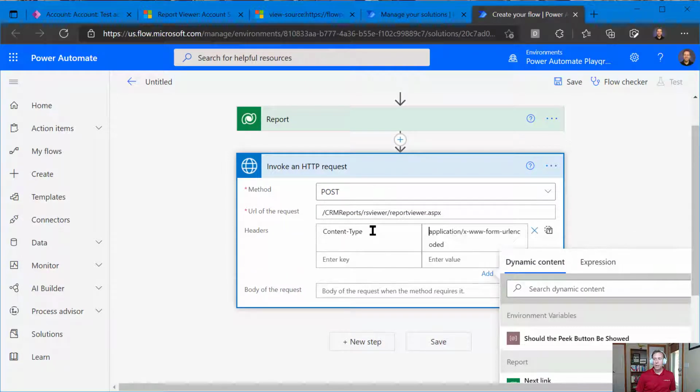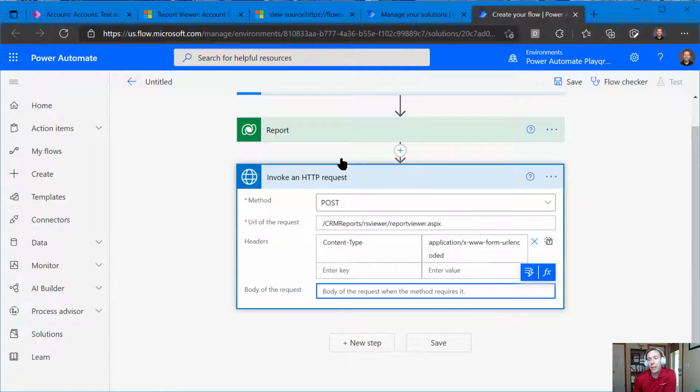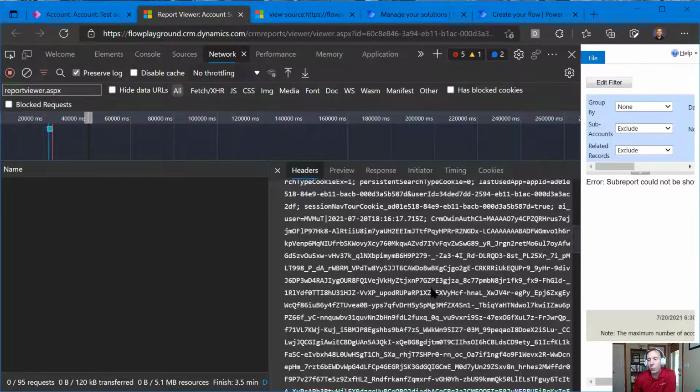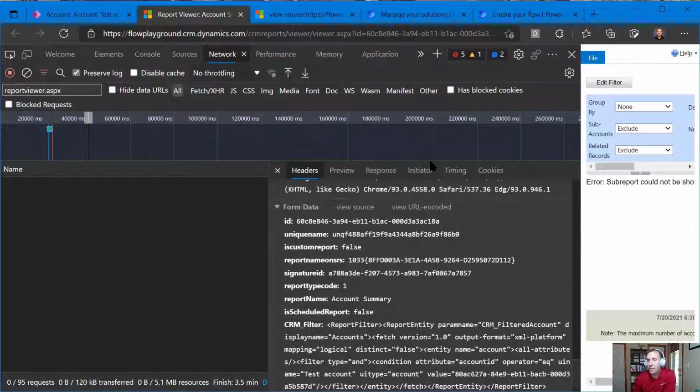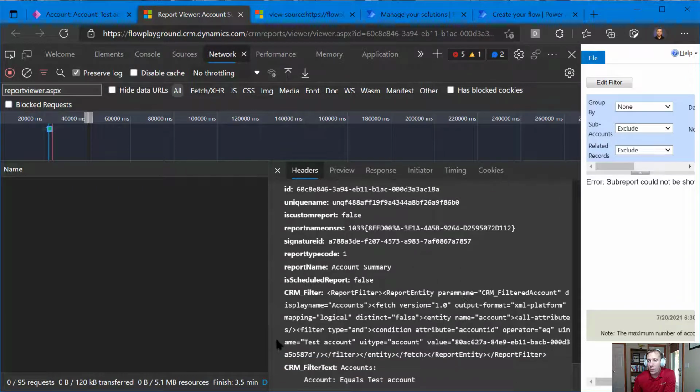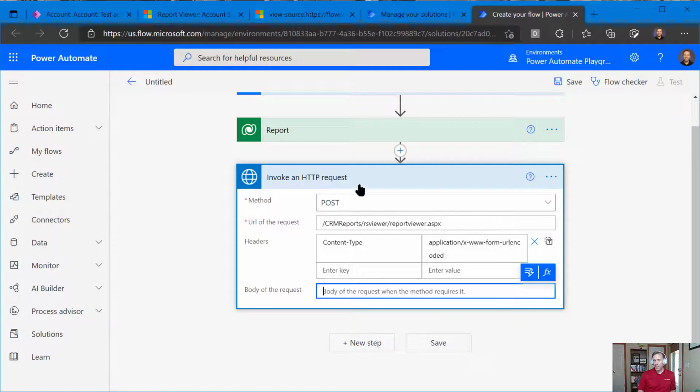And that's going to be this application x-www-form-urlencoded. So the next thing we need is to actually send off all of the request parameters that we sent to it. And that is all of these things down here. We've done enough poking and prodding at this that we know we don't actually have to send everything here. So what we're going to do instead is just add in what we know we need.